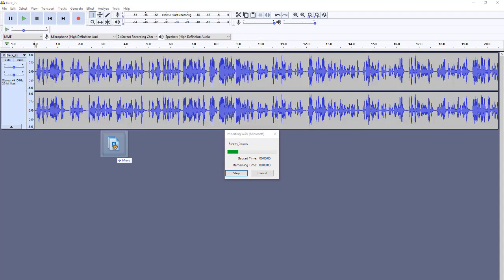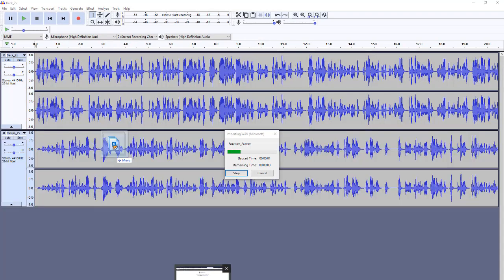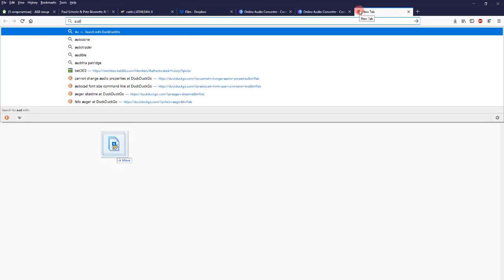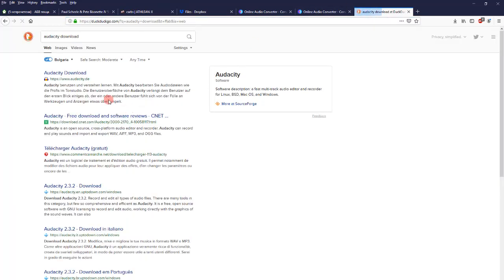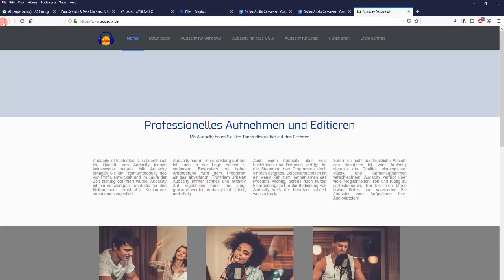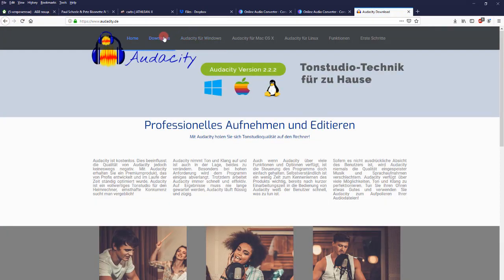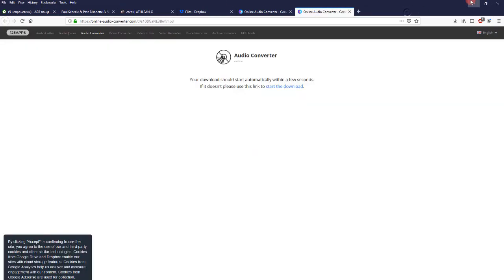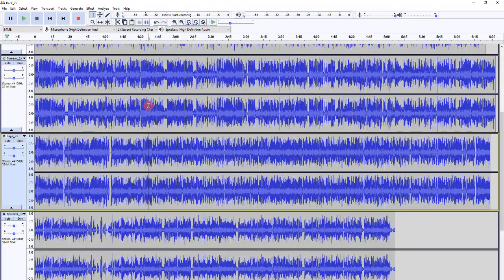By the way, while it is loading I will show how to download Audacity. You just search for Audacity download and go to their official site, and you can go even to here, and downloads of course, and download Audacity for Windows. It's free to use, no strings attached.